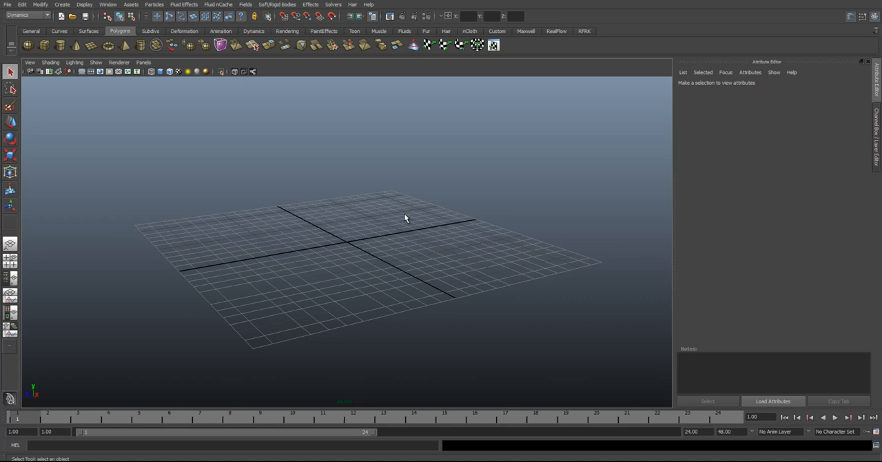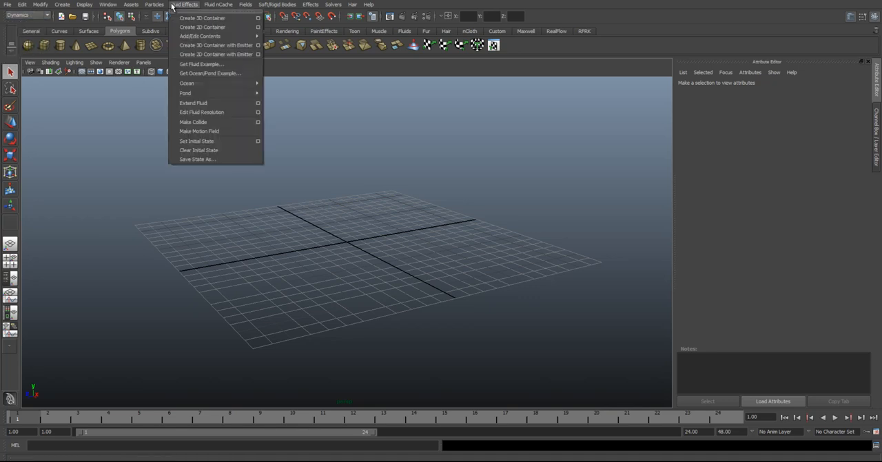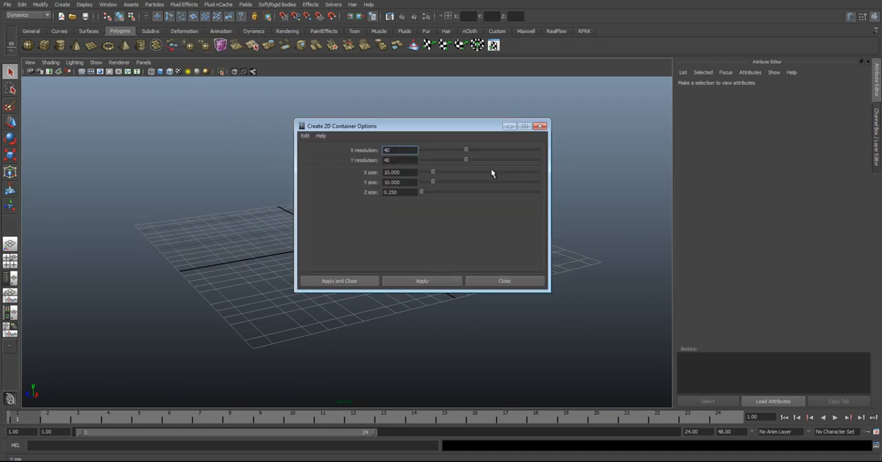We'll delve into that in greater detail in the coming lessons, but right now I'm just going to select the dynamics menu from up here. I am going to the fluid effects. I'm going to create 2D container. Options, I'll just make sure it's reset, and I'll hit apply and close. You'll see X and Y here have a size of 10, and you'll see Z has a size of 0.250. Basically Z doesn't exist in this equation as it's a 2D container.